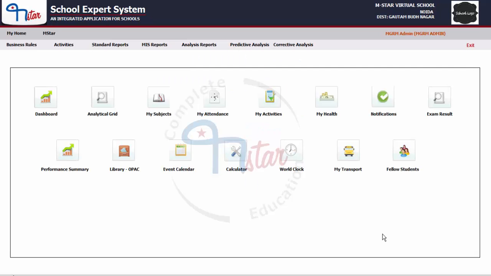Hello and welcome to the MSTAR training session on how to enter the OD, that is the on-duty applications for employees. Before you can start this, you must ensure that the employee's official information is entered and saved before you can enter the on-duty applications.